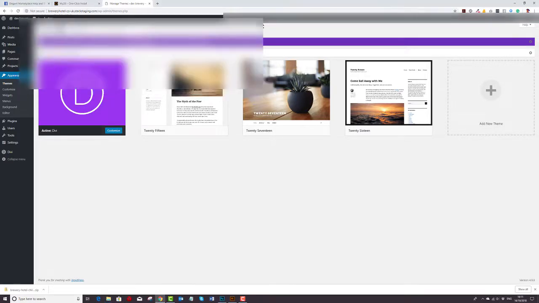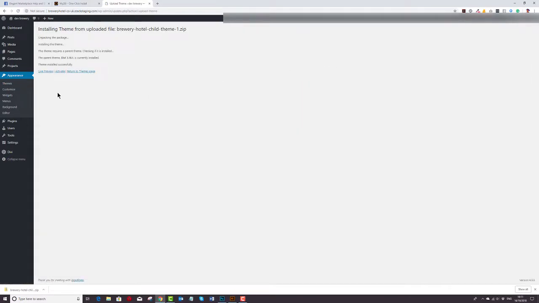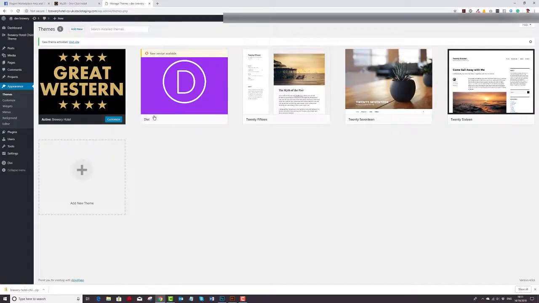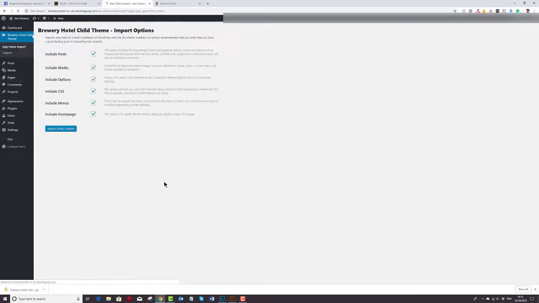So what I'm going to do is I'm going to upload it, and activate that theme, and there we are. So let's have a look at the settings. With the Brewery Hotel child theme, it's quite easy. You just go to the dashboard and go Easy Demo Import, and that will import everything just with one click.